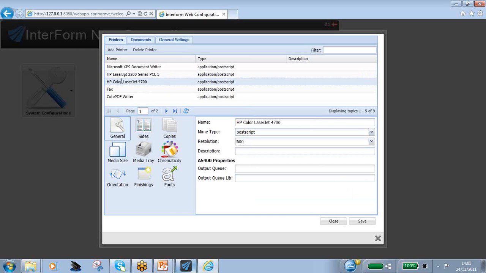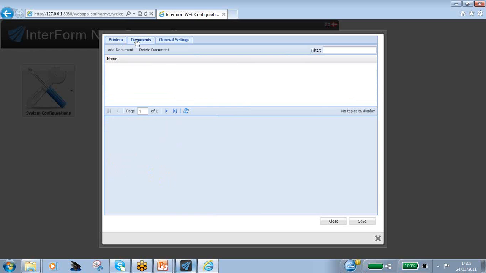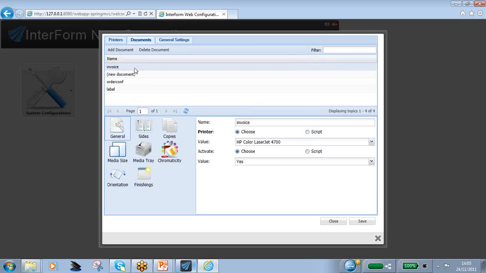So after setting up these printers, you can also link them with the document type, as I mentioned in the template design. So if we move on here to documents, you have here a list of these document types. So here the document type invoice, I just clicked on this, is linked with this printer. So it means that if I choose to print, then it would print on this specific printer.